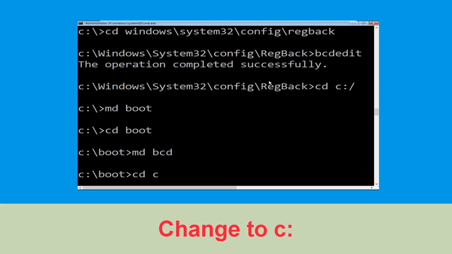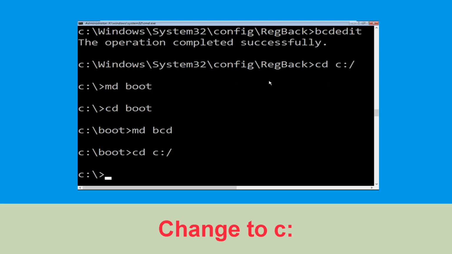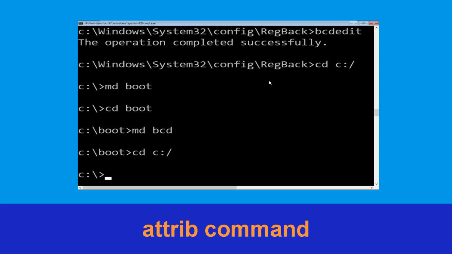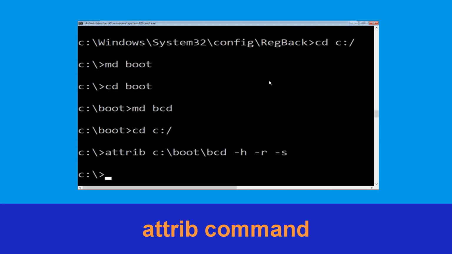Type cd c:/ and hit enter. Type attrib c:/boot/bcd -h -r -s and hit enter.